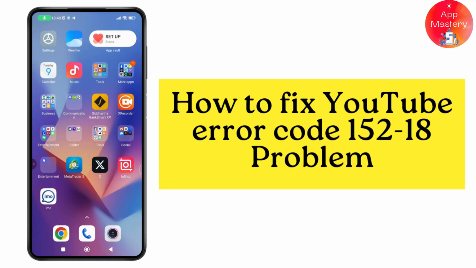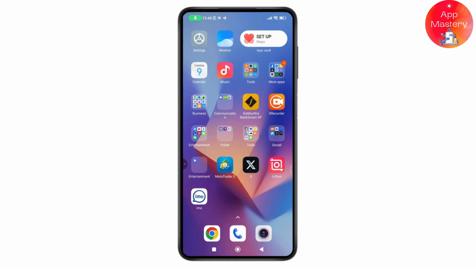How to fix YouTube error code 15218 problem. So if you're facing the YouTube error code, then don't worry about it.